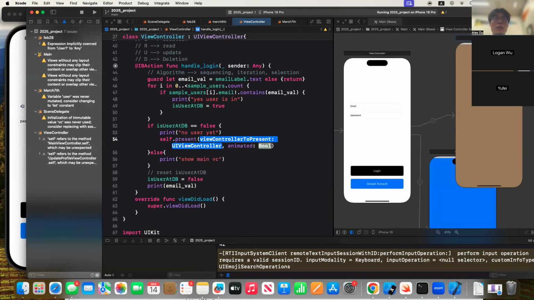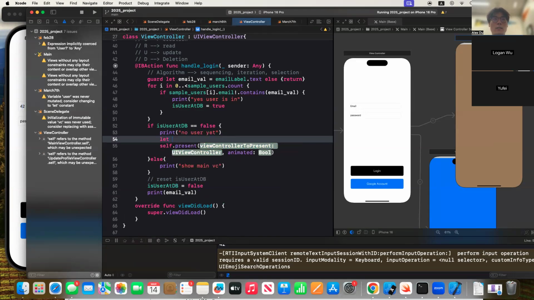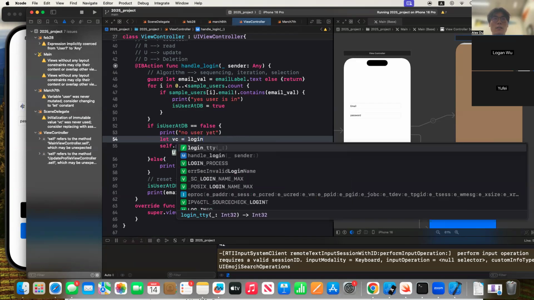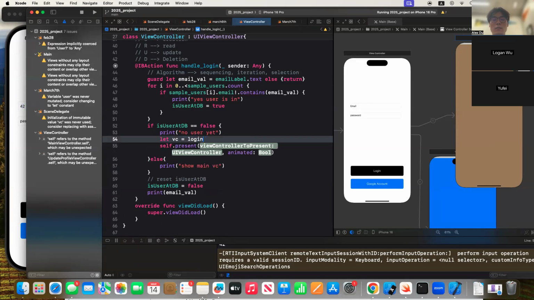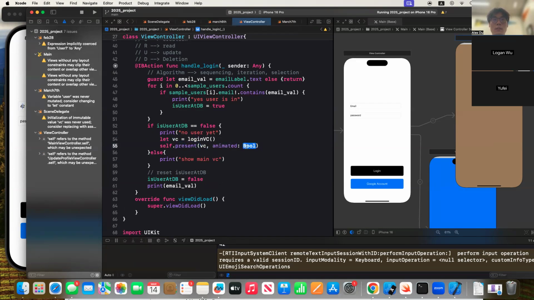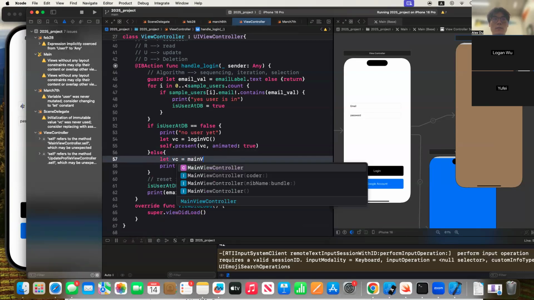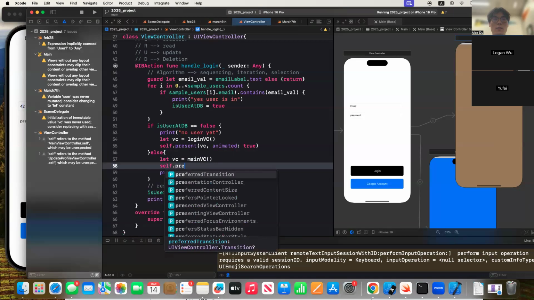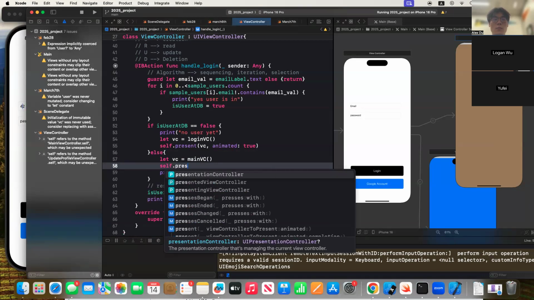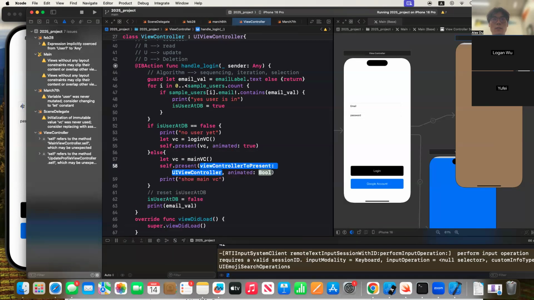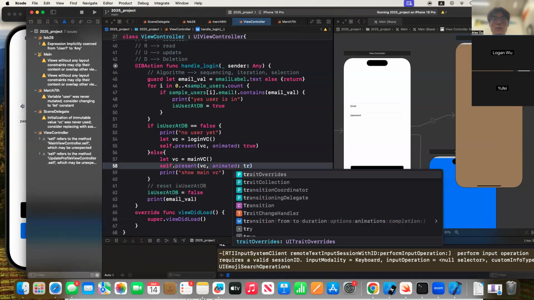And then this one, you need a let. You can use let vc equals loginVC, right? So suppose you have that. Then you place vc right here, and this one is going to be true. And this one is let vc equals mainVC, right? And then self.present(vc), and this is true.